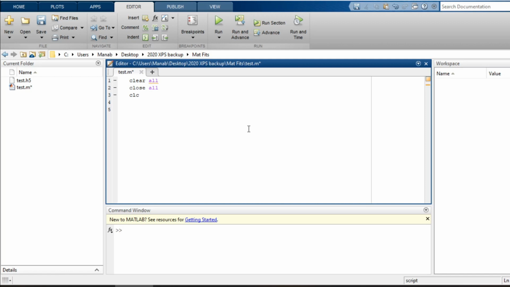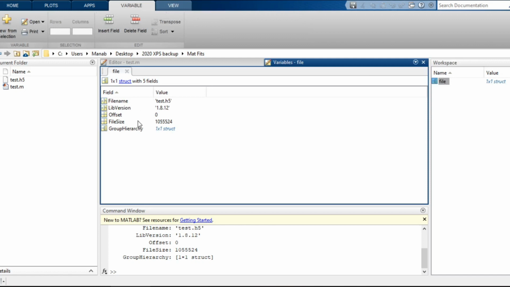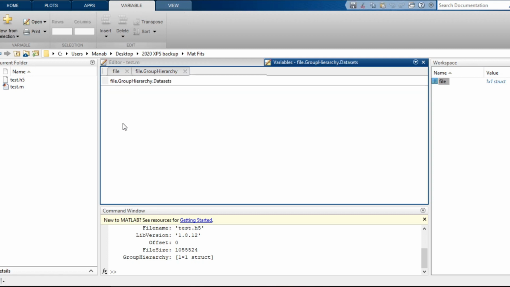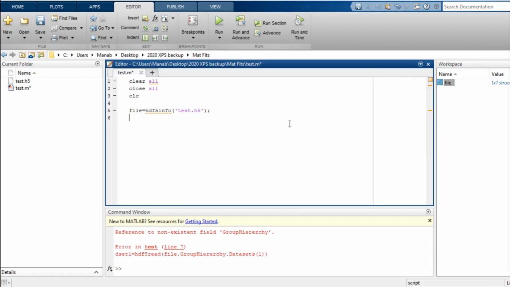Now let's open this H5 file. So as you can see, if you click here, you can see the contents in the H5 file, and in the group hierarchy you have the data sets here. So basically these are the data sets which you need to extract. So the location is file.group.hierarchy.datasets.